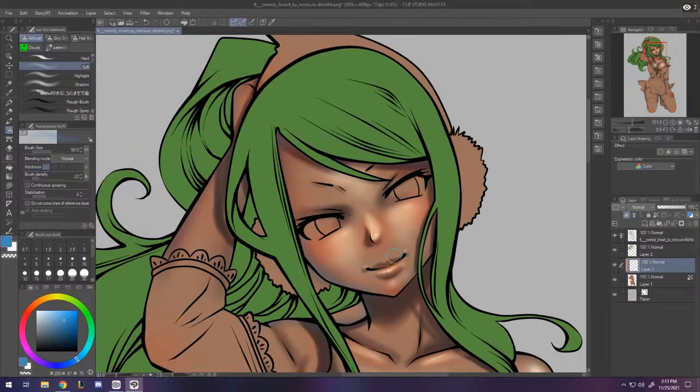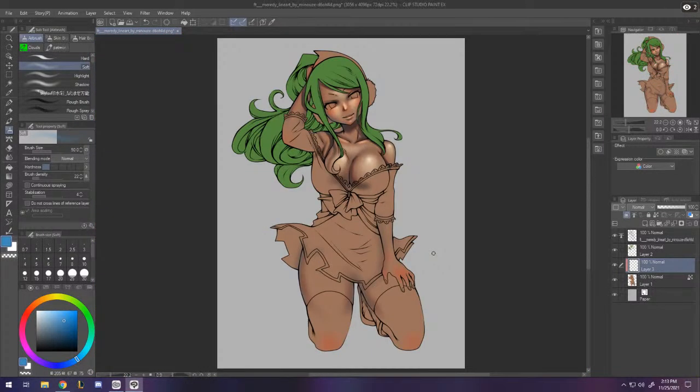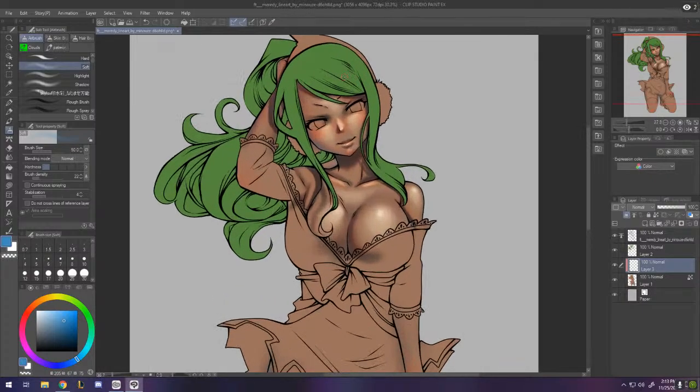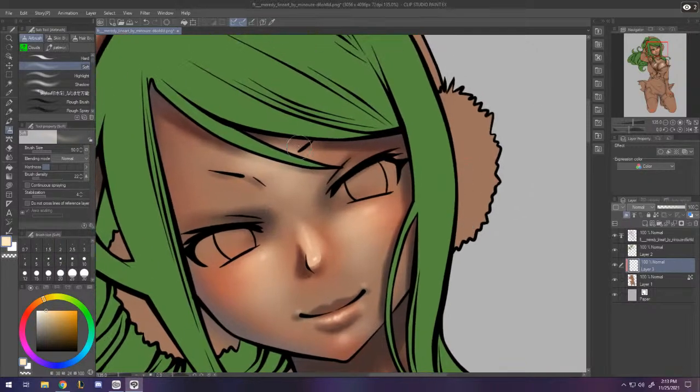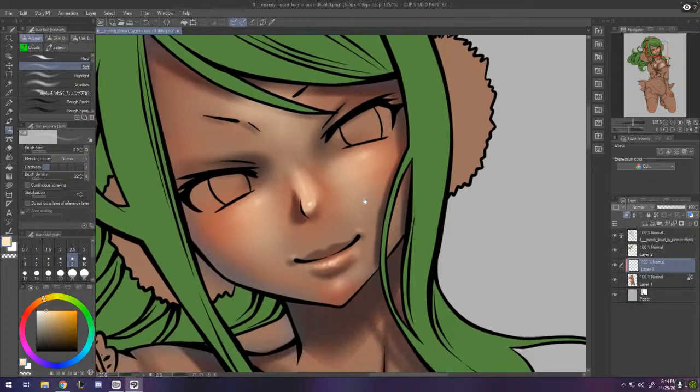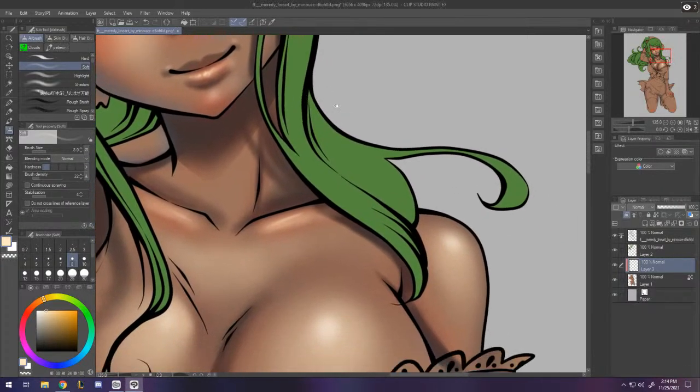And as you can tell, it's really making them pop like super duper. That's making that skin look really good. Then what you want to do, go with a lighter color and go over where the light is. So the opposite side of the shadow. I was like, brain fart there.